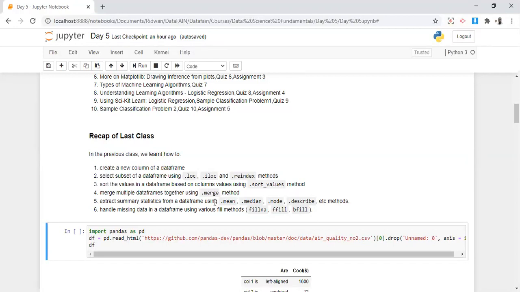Then we also discussed how to extract summary statistics from a data frame using the many data frame statistic methods. Some of them are listed here: mean, median, mode, and the describe method that simply provides a general summary that encompasses things like mean, median, mode, count, the 25th percentile, the 75th percentile, and all that.